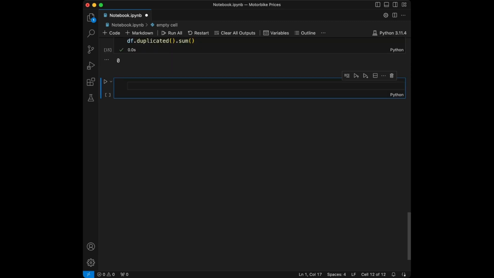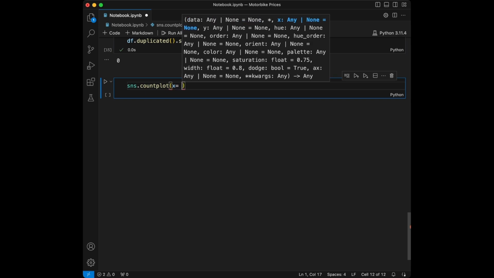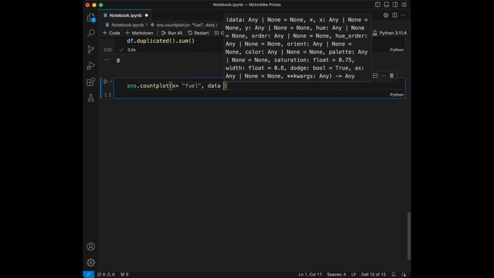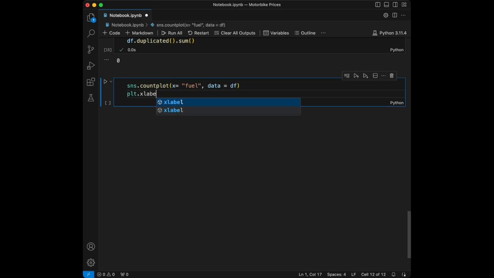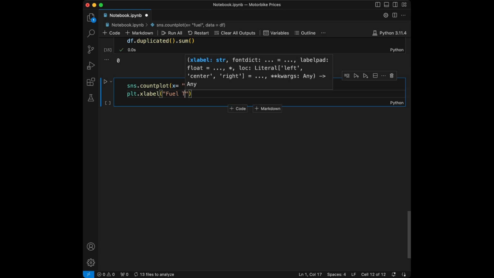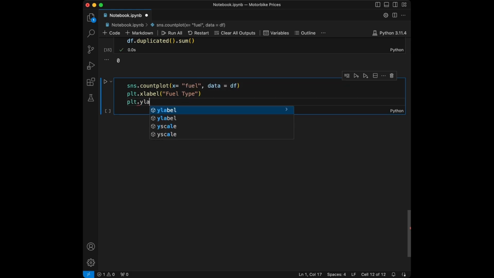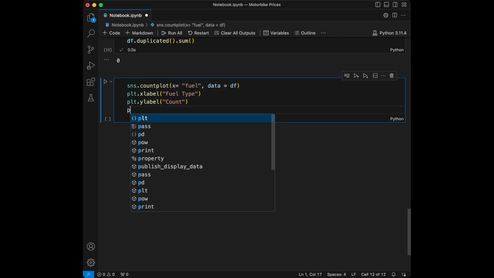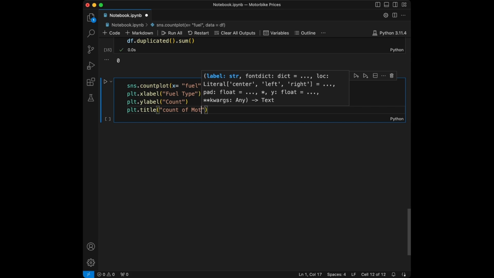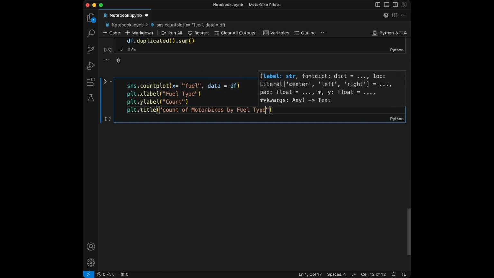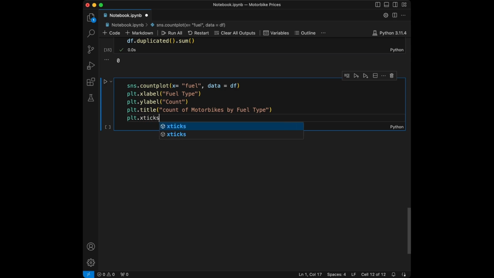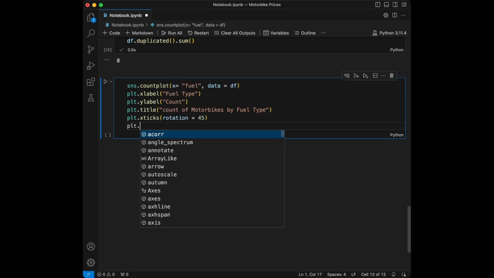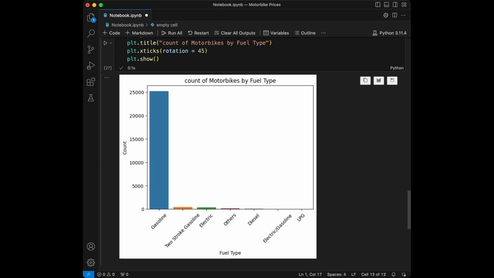Great. Okay, let's do a data visualization. Let's create the count plot of the field types. We will say sns.countplot and we will say x is going to be equal to the field and data is going to be equal to the data frame. Let's set the x label as field type and y label as count, and let's give it a title like count of motorbikes by field type, and let's set x text rotation 45 and use plt.show here. Here it is. Great, now we can see the fuel type distribution of the motorbikes.